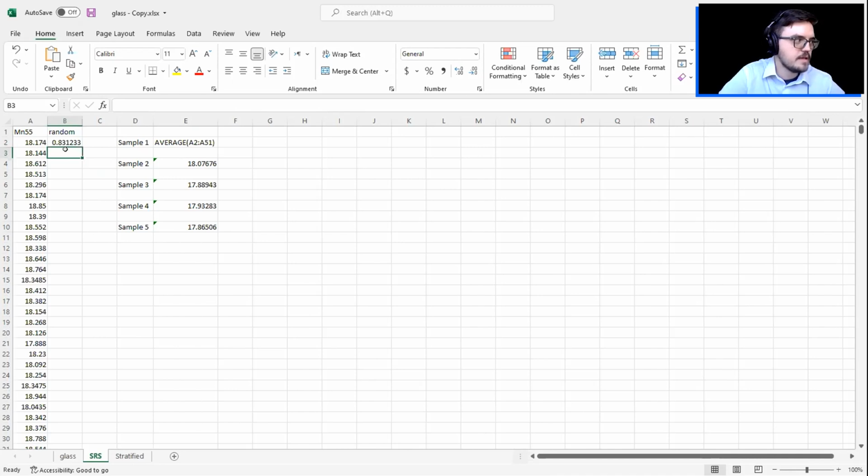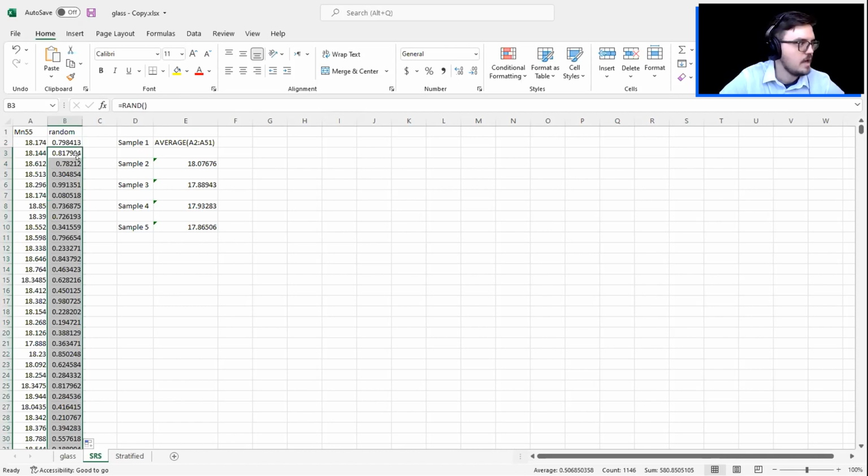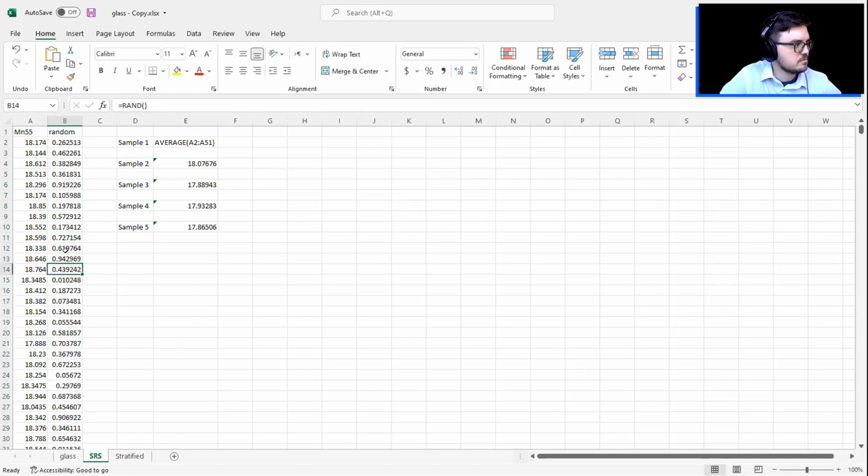It would be extremely tedious to type equals RAND all the way down, which I don't want to do. So here's a trick you can use in Excel. If you want to copy a formula to the bottom of a data set, hover your cursor over the little blue-green square in the bottom right corner of the cell, and you can see it turn into a black plus sign. If you double click, it'll copy the contents of that formula. Now if I hover over, you can see in the formula bar that all of these are the formula equals RAND. So that's a little trick.